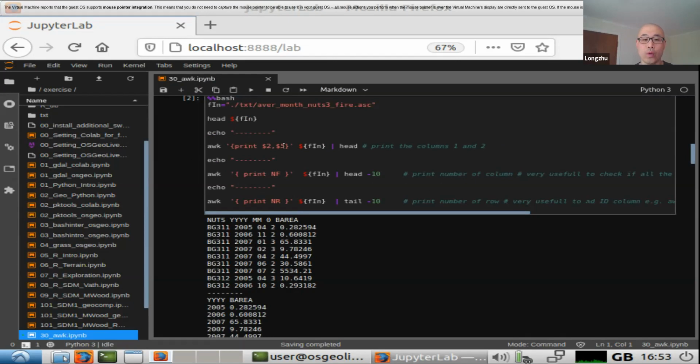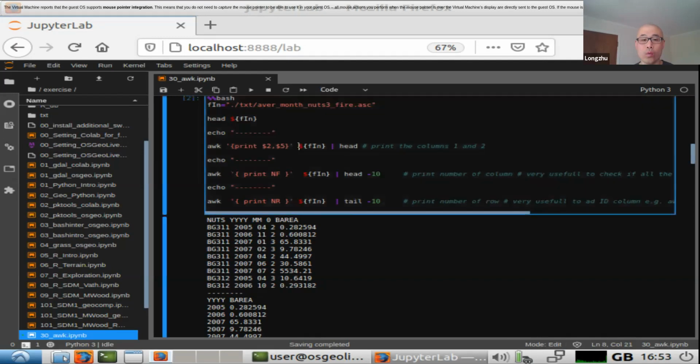Remember this curly bracket? That symbolizes the action part of awk, and it's quite important in syntax. If you don't have a curly bracket, you get an error. And in awk, normally the action part is enclosed by single quotes, and that's just the syntax. So in this particular line, what I'm doing is basically asking awk to read in the file, which is fin, and print the second and the fifth column. So as shown here.